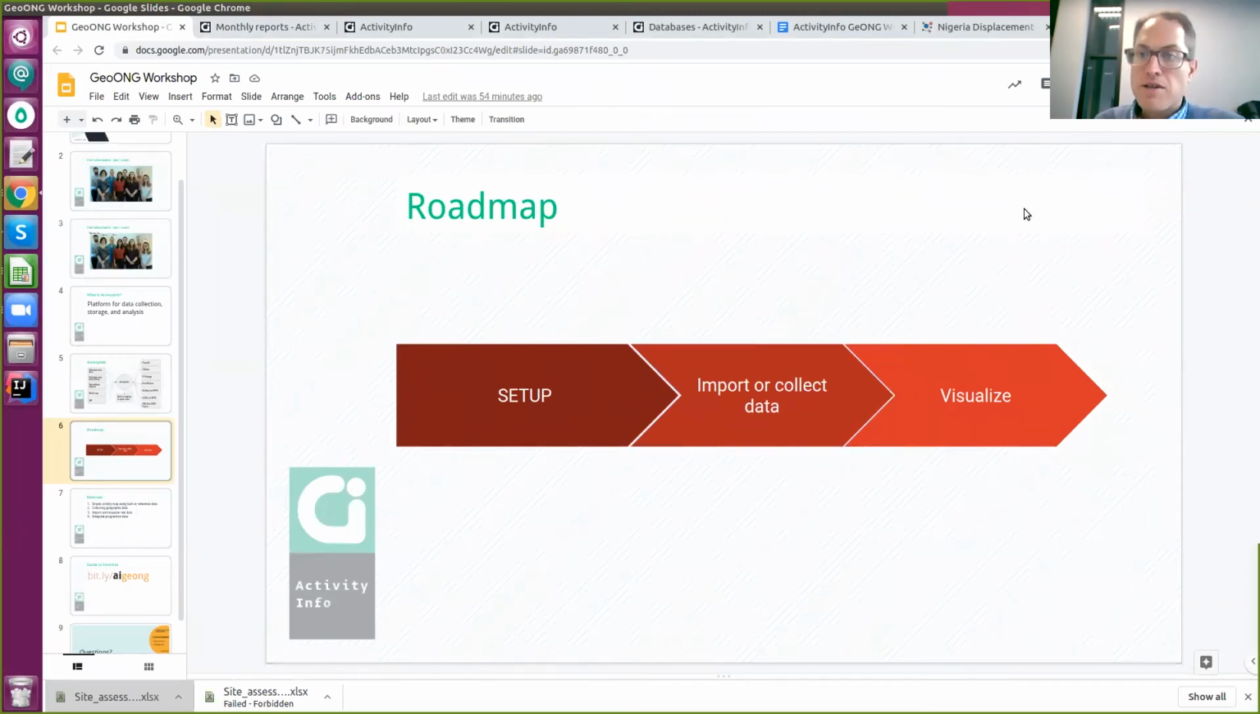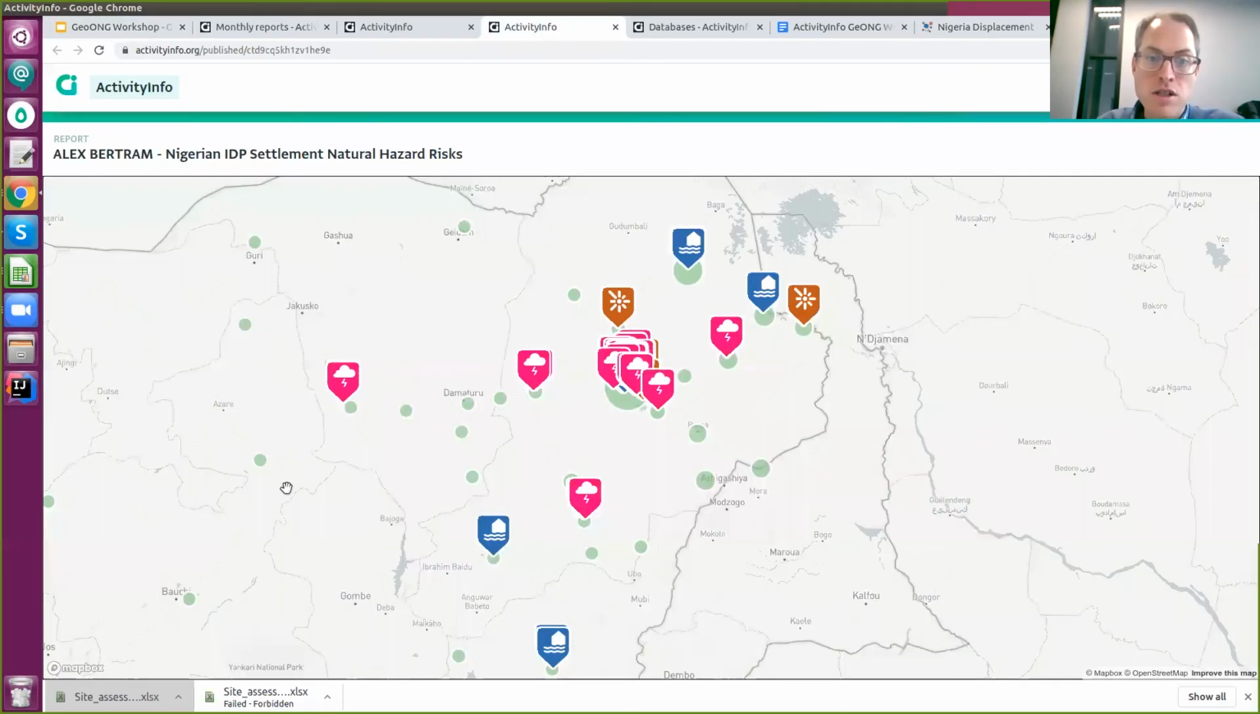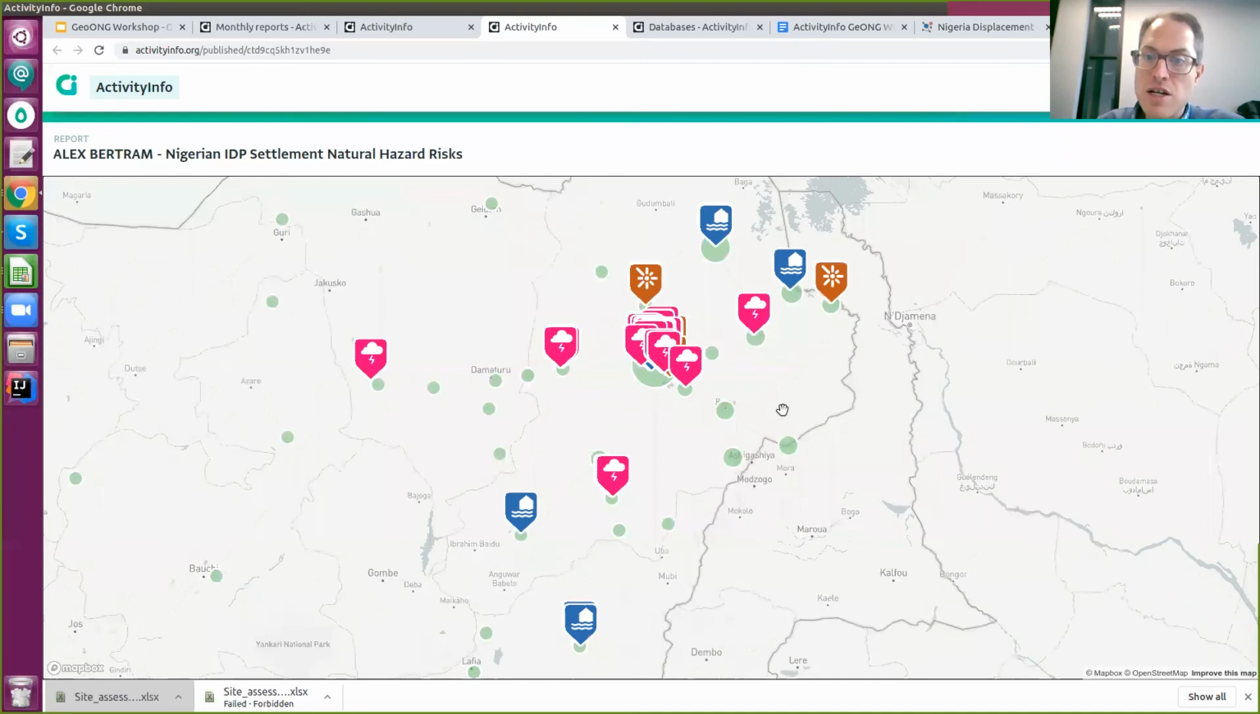So let's take a step back and look at these four exercises. Each of these four exercises included a setup, an import or collection phase, and a visualization phase. Sometimes we did that with a thematic map, like the one that I created here. It involves symbols and data combined with a base map.